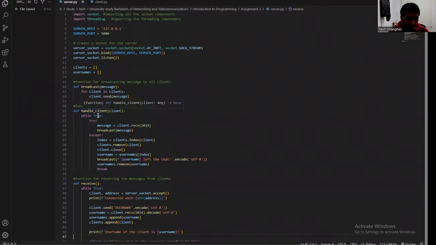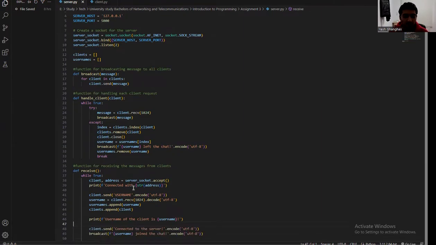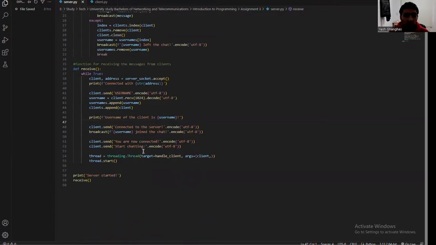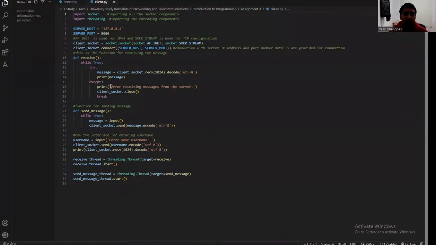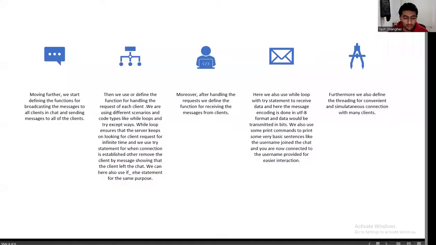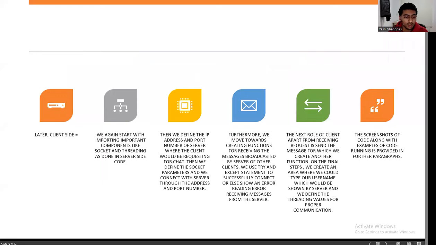Then we start defining the functions, like a function for handling each client request, a function for broadcasting messages to different locations, and a function for receiving messages. So this was the server side, where the messages are recorded. For the client side, we also import those modules and work on the objects and functions. The client will mainly receive and send messages. So this is the function for the client, and we start with the components and then move towards objects, functions and the rest.